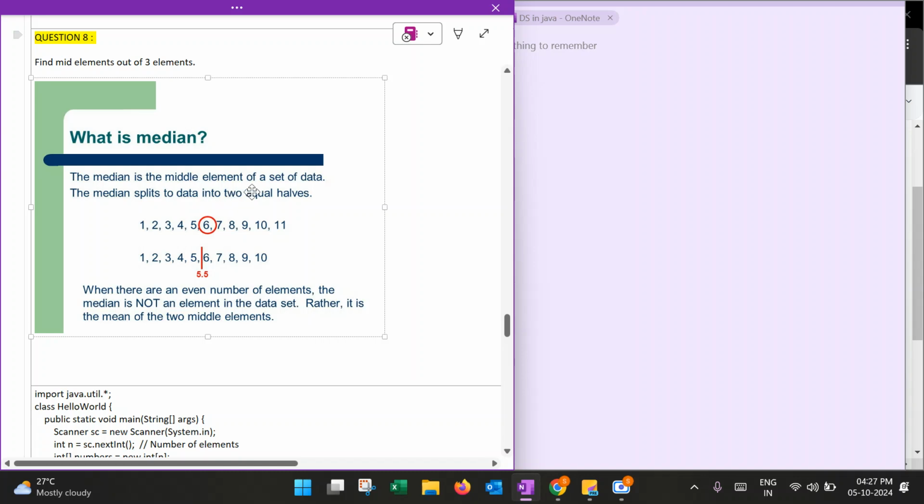The median is the middle element of a set of data. The median splits the data into two equal halves. So, if there are an odd number of elements like 11, then there will be five elements on the left, five elements on the right, and the median will be six. But when coming to an even number of elements, the median is not an element in the data set. Rather, it is the mean of the two middle elements, like 5 plus 6 by 2, 5.5 is the median for this even number of elements.